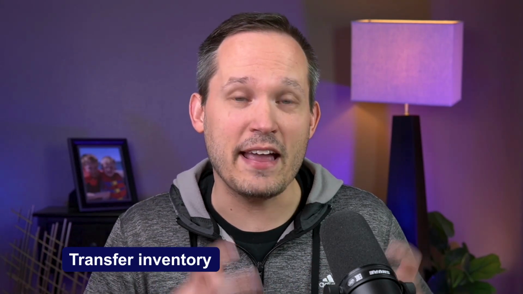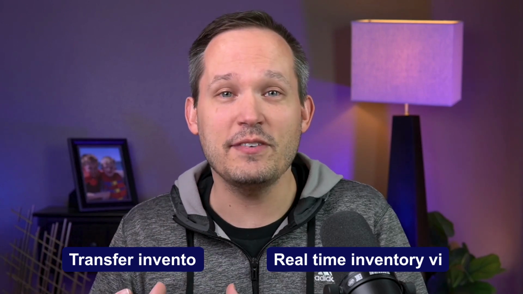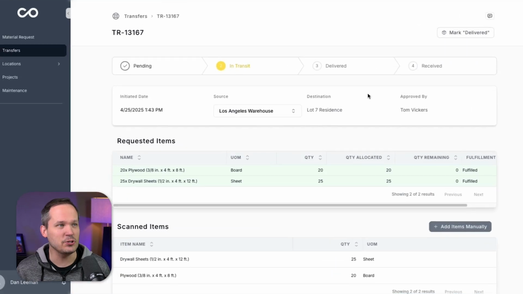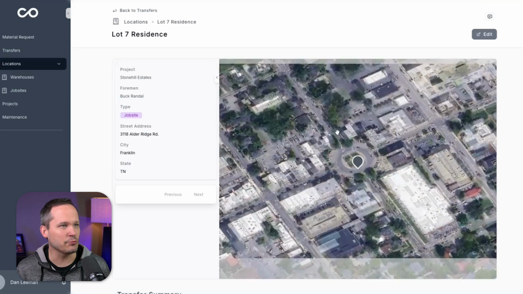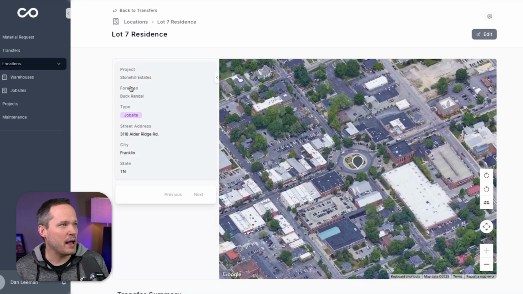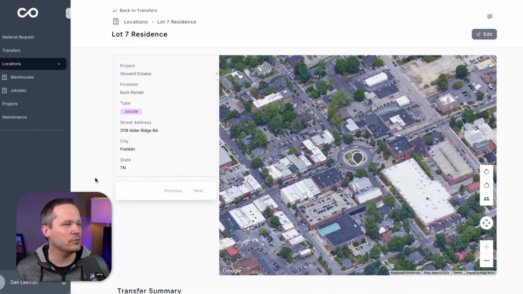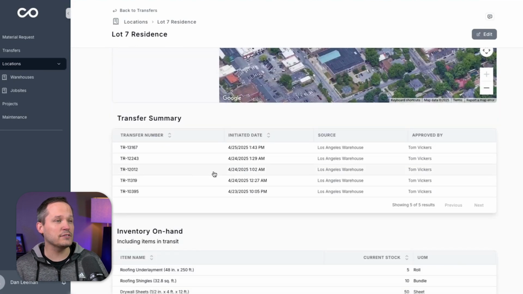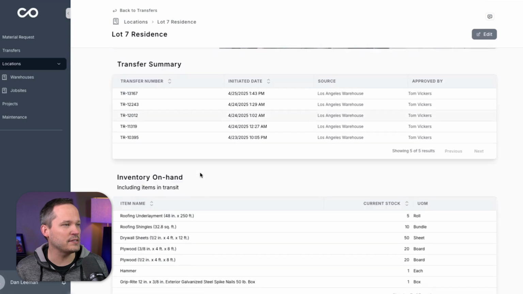Now, any good inventory management system isn't going to just let you transfer inventory. You should be able to have a real-time view of the inventory across the different locations, be it at the warehouse or even on the job site. So let's go ahead and click into our job site for the Lot 7 residence. We can see we've got a map of the location and information about the job site itself. And if we scroll down, we can see all of the different transfers that we've had to and from that job site from the warehouse.